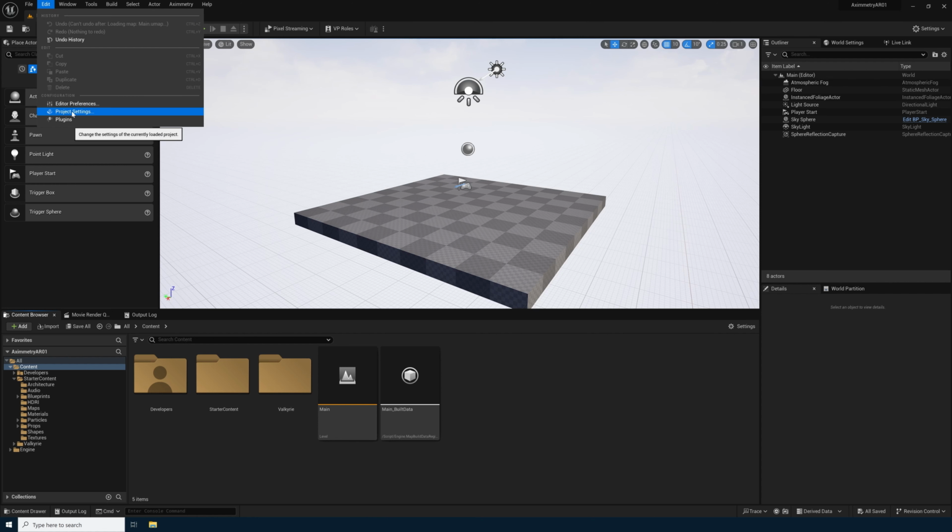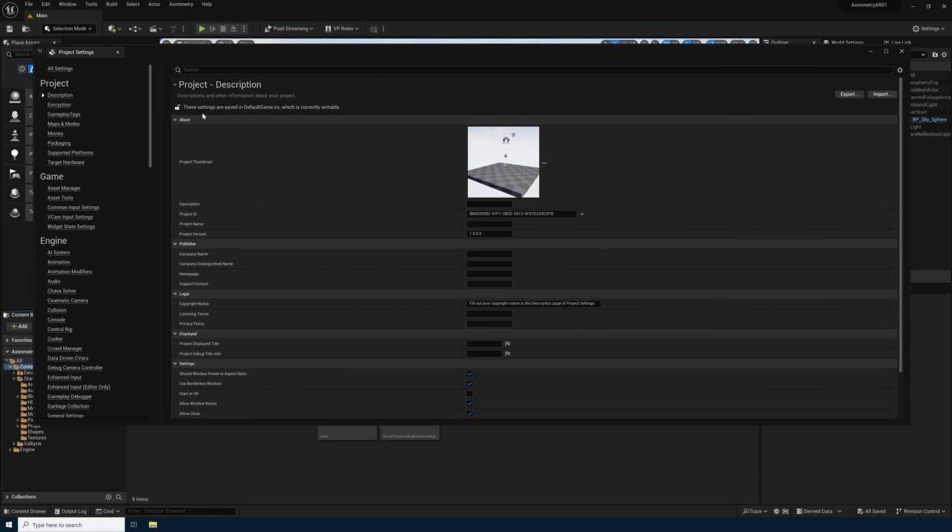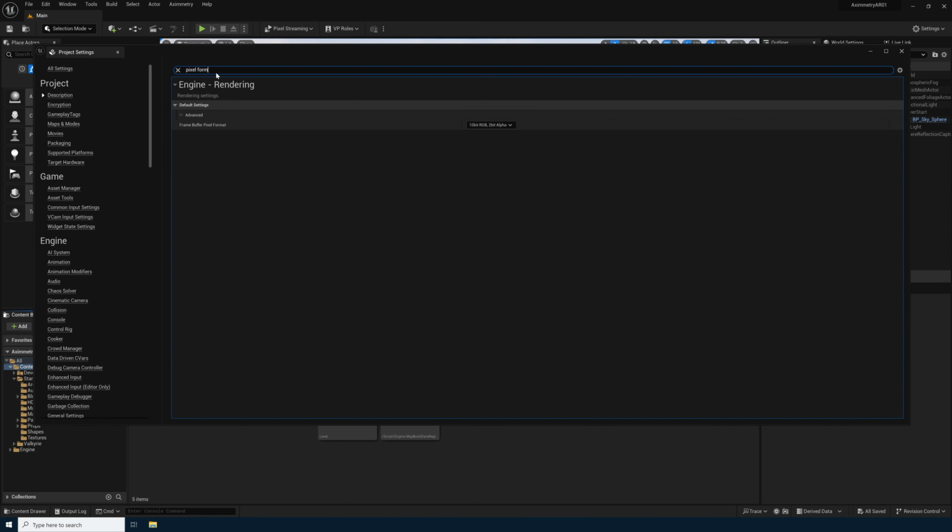our scene settings. So we'll go to Edit, Project Settings. There's a lot of project settings that need to be changed for the AR workflow. In the Search tab of our project settings, we're going to type in Pixel Format. We need to change the frame buffer pixel format to float RGBA.